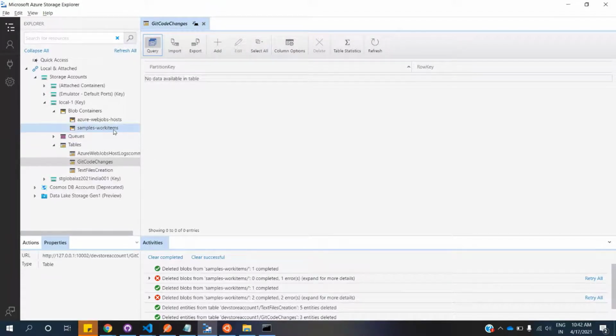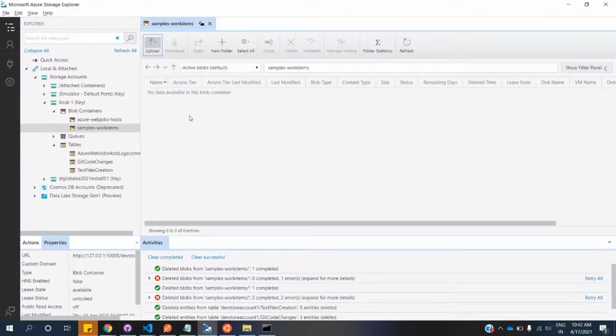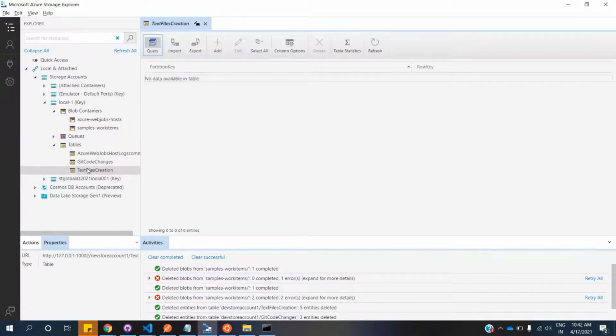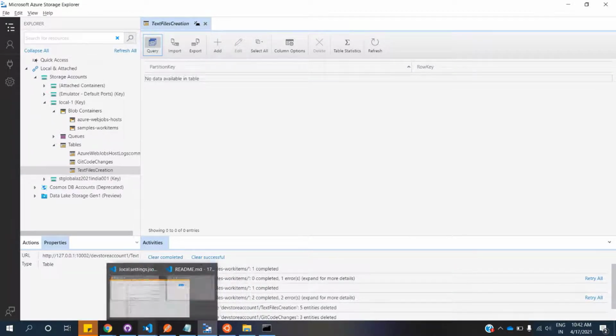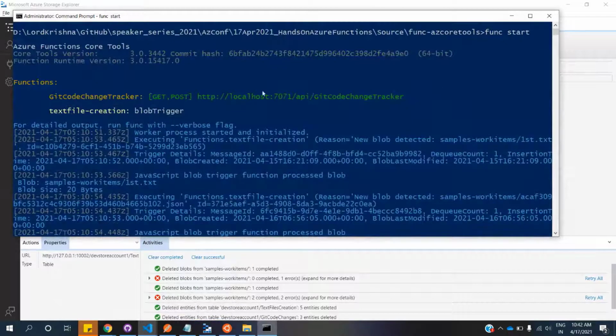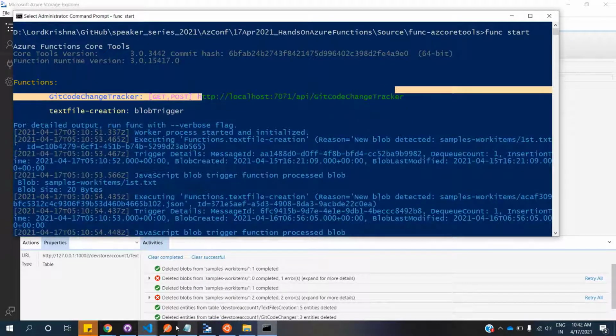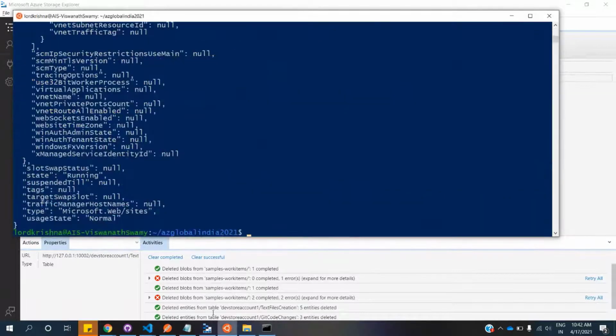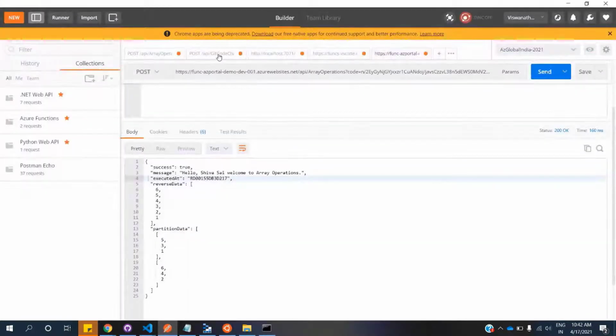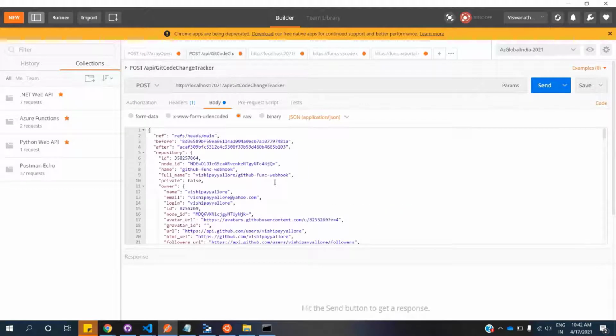Because first when we hit this HTTP trigger, it creates a row here, and it also creates a blob storage file. The moment it creates a blob storage file, it will come and hit the second function, the blob storage trigger, and that will create another row. So let's quickly check this. Where is the URL? This is the URL of this one, the code change tracker. I already have it over here in my Postman. I will come in over here. Here is the body which I'm sending. The moment I click on send, it goes and executes this Azure function one after another, and then it gives us the response.